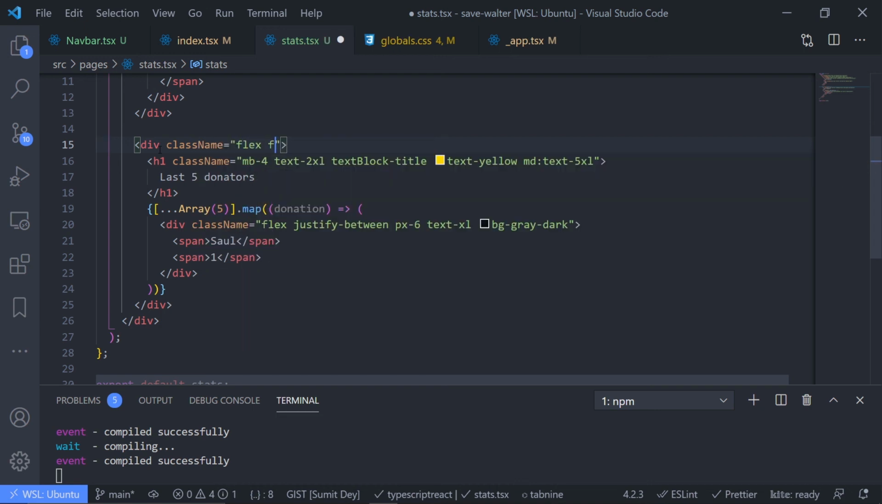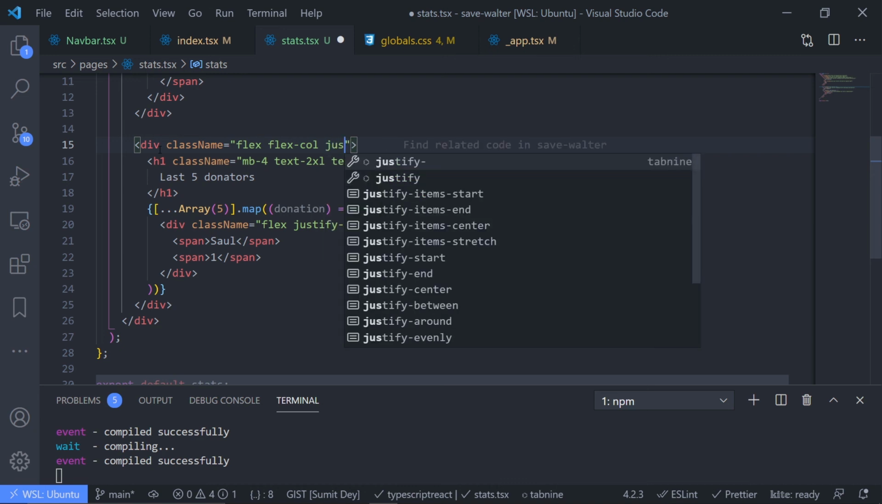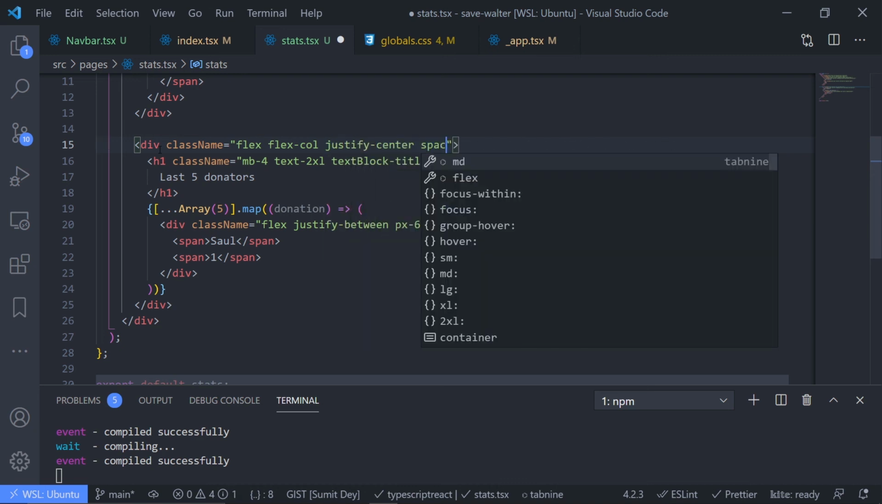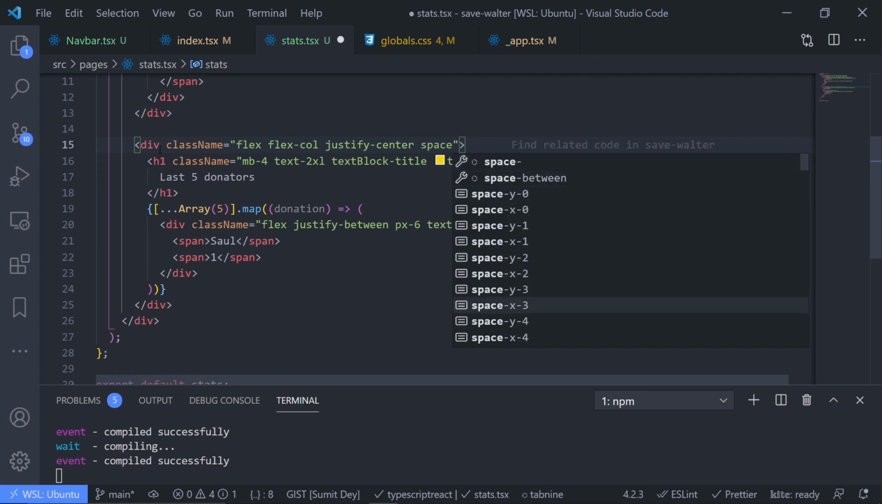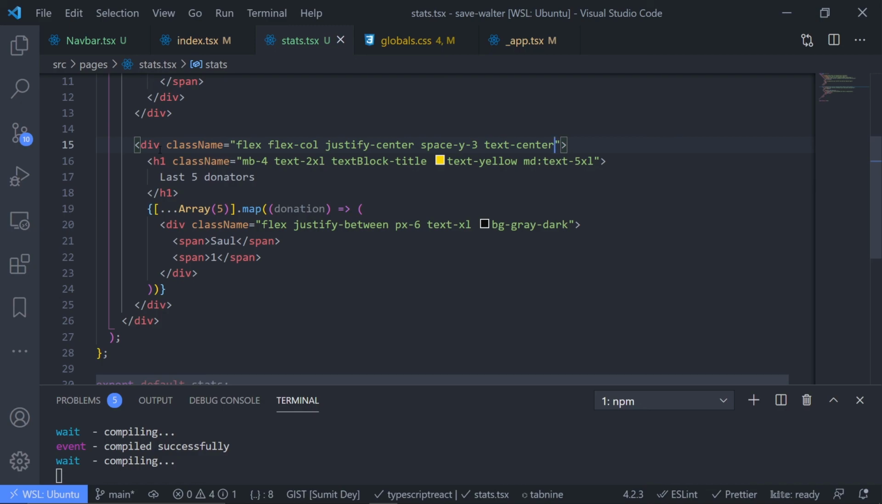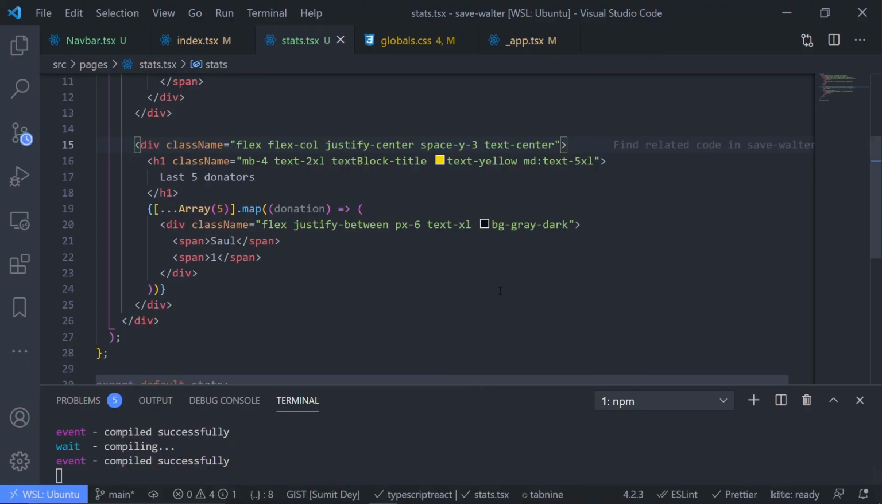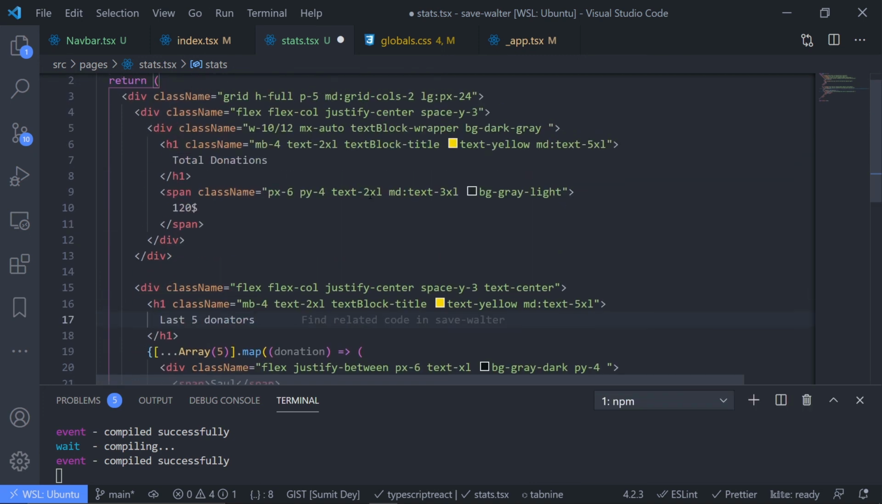Save this and then just target this div and add classes. Just make this a flexbox. The direction is flex column. Justify center. Space between these items is around 3 unit. And make this text center. Cool. Let's see. I just need to add some padding. And what about this pen? Need to fix that. Okay, so just target this div. So padding Y is around 4 unit. That's it. Target this pen.